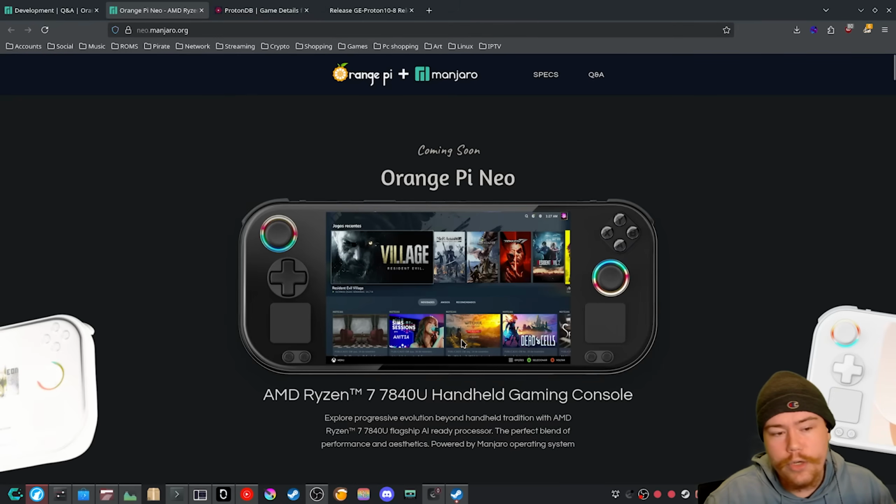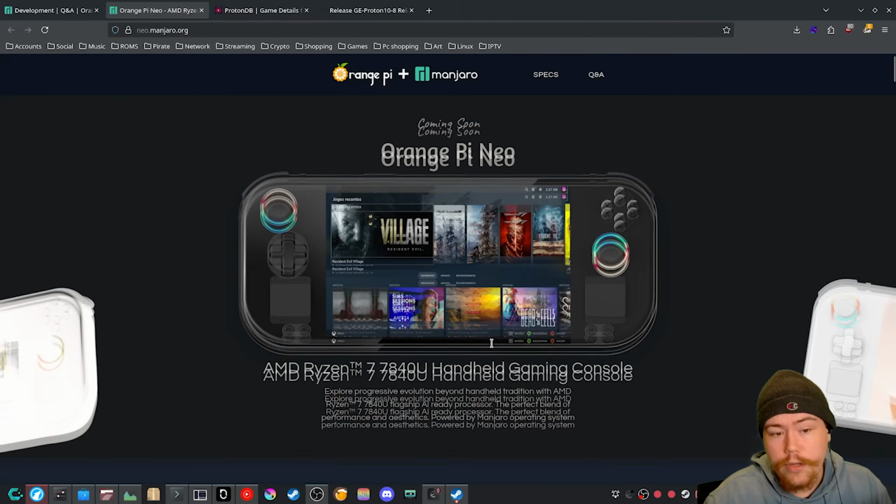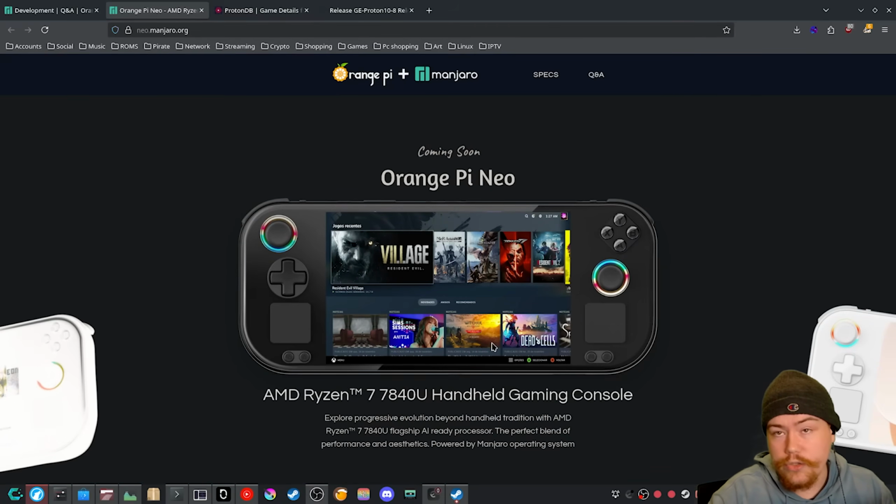If you don't know, the Orange Pi Neo is a partnership with Orange Pi, which I'm pretty sure is some Asian-based company that creates different types of open source technology. And then Manjaro, which, as you know, is a Linux distro, decided to partner up to include Manjaro with its own SteamOS-like gaming mode on a handheld. And as you can see, it does look pretty nice.